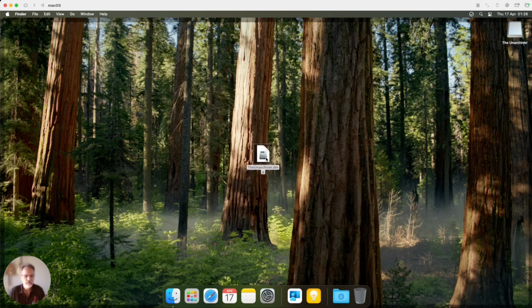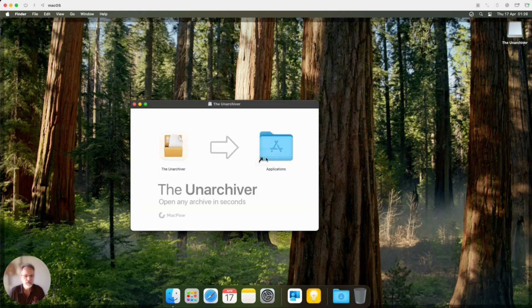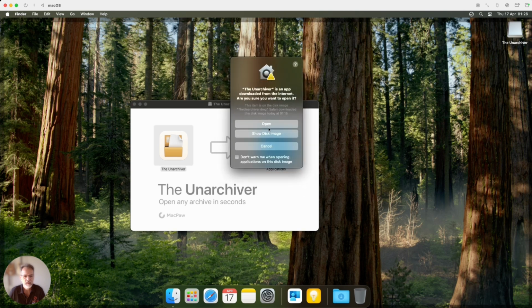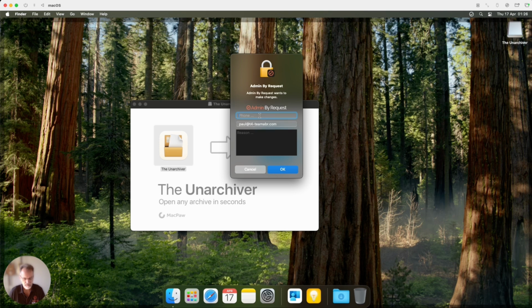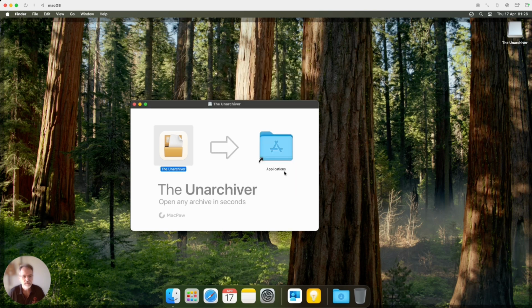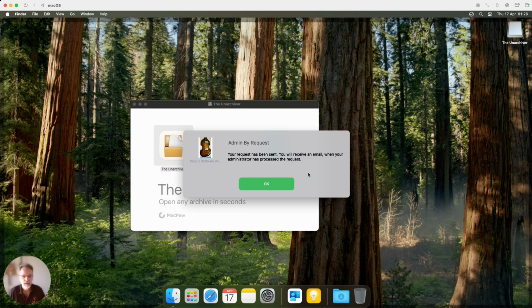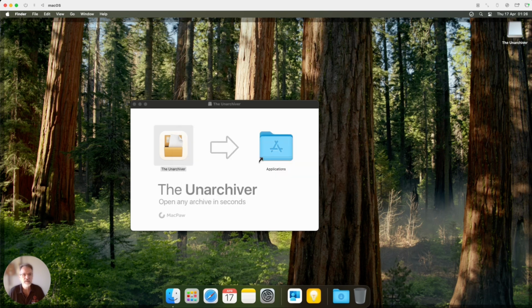And if I now try to install this application by dragging it over, okay, and I need to request the installation now, because this is how I've configured it. I think that's what it's called. So, okay. Okay, so the request has been sent.